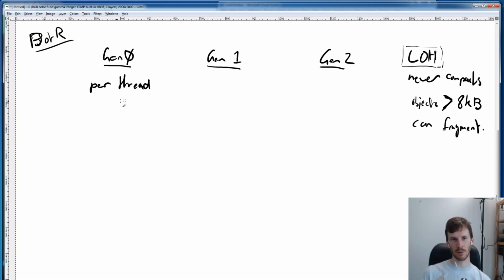So it's per thread. It's extremely fast to allocate from, because you don't even have to stop and talk to any other threads and be like, oh guys, I'm locking because I'm allocating something from the large object heap, for example. Right.